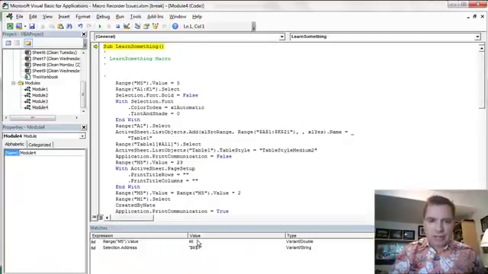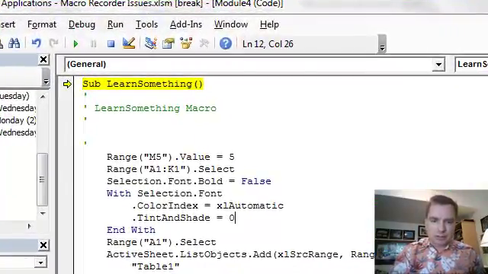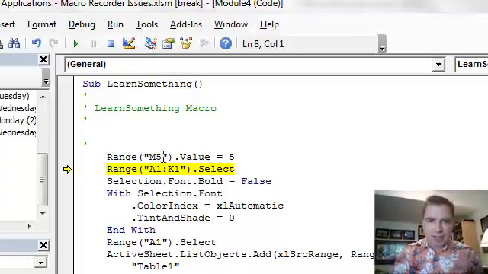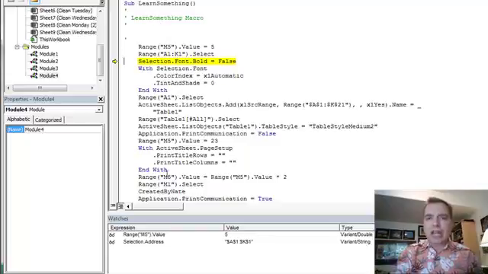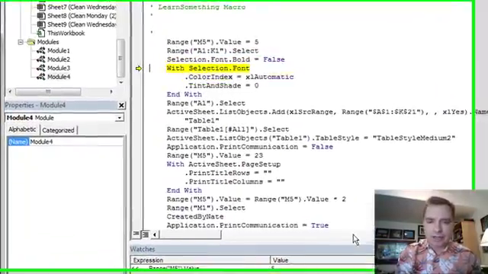Okay. So now let's watch the code run for a minute. So we'll come over here and we'll just do F8. Now we just set M5's value to 5. So I'm still in cell M1, but I changed M5's value and now it's 5. Now watch what happens when I change the range with another F8. Now the selection address changes here. See, as my macro runs, these values update for me live. So I can just go F8 and watch what happens.